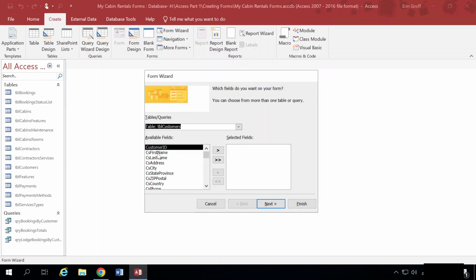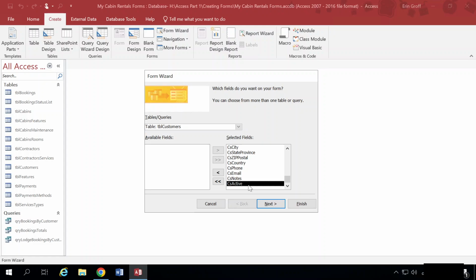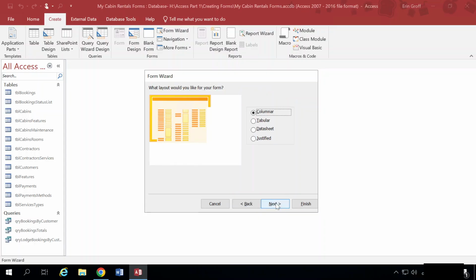So you can see all the fields from our table customers are shown here. And we want a form that includes all of these fields. So we can hit this double arrow, and it's automatically going to bring every field to our selected fields section. Okay, so you want to transfer all of those available to selected, and then we can hit Next. What layout would you like for your form? We're going to select Columnar and hit Next.